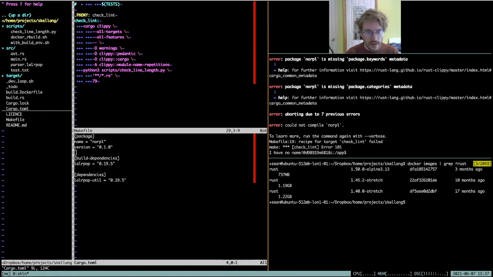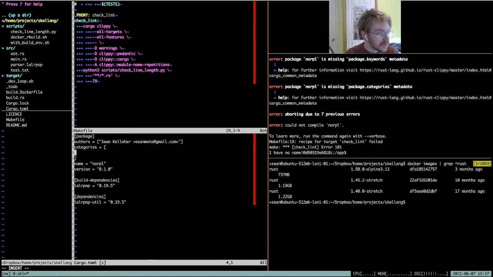Looking at Cargo.toml, I need a bunch of these. So I'm just again going to copy a bunch of these things from this other package. Type in my name. Now I don't usually put my name as a footer, just in case. You know, I have so much experience with tools and utilities not being able to handle commas.